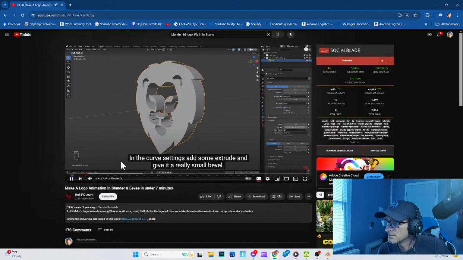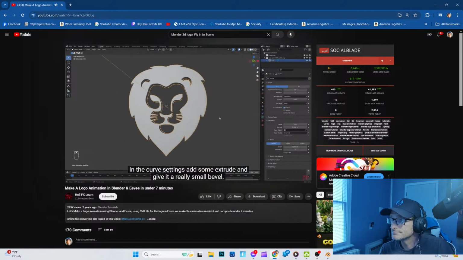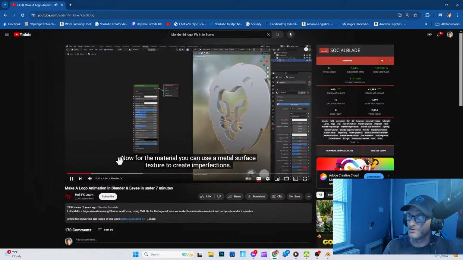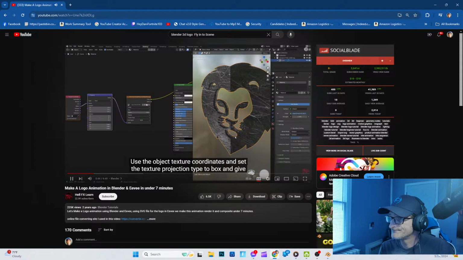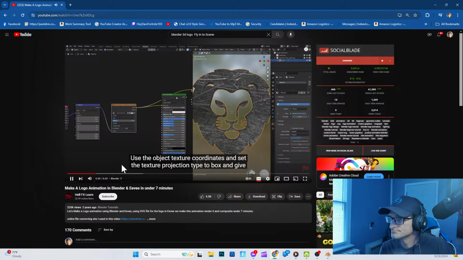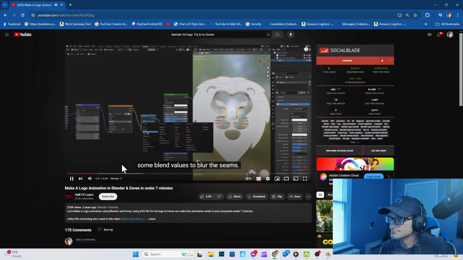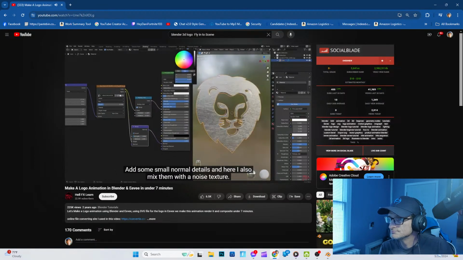In the curve settings, add some extrude and give it a really small bevel. I'm just getting the, Now I'm for the going to get the material, animation you can part. use a metal surface texture to create imperfections. Use the object texture coordinates and set the texture projection type to box and give some blend values to blur the seams. Add some small normal details, and here I also mix them with a noise texture.